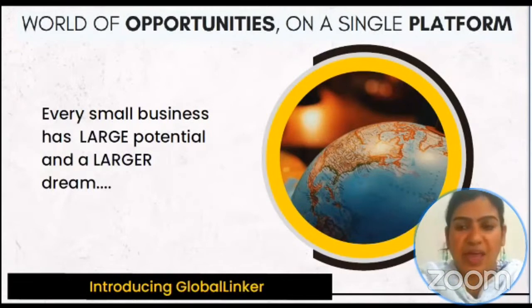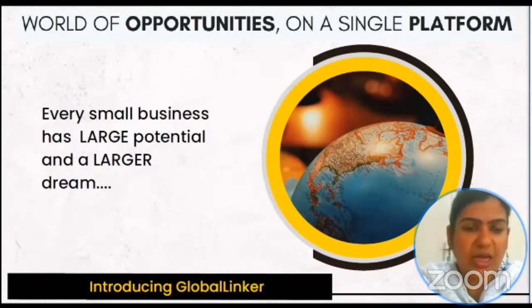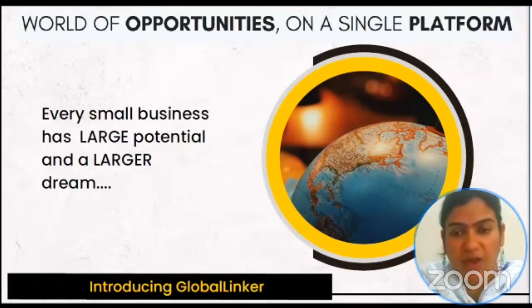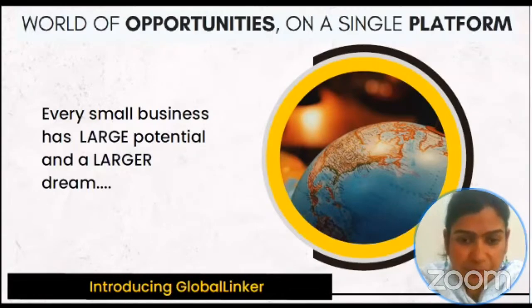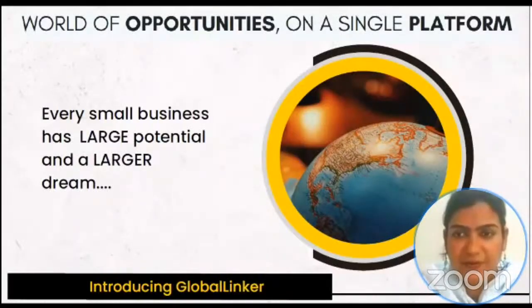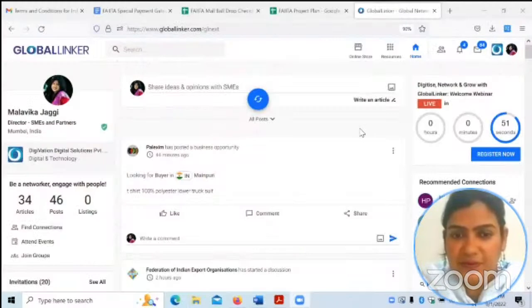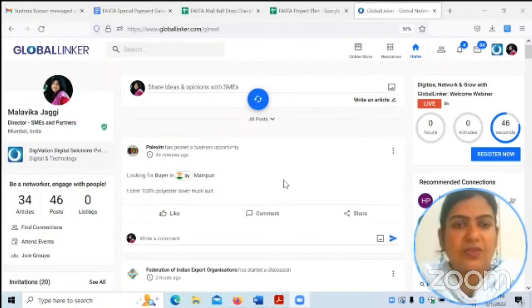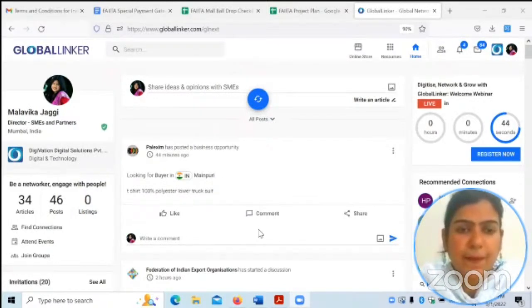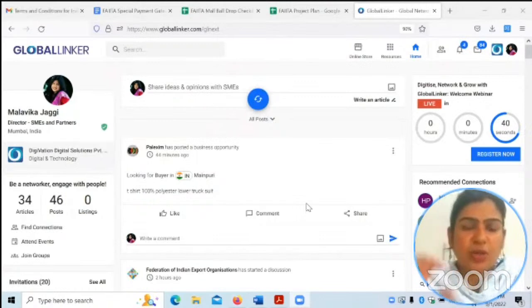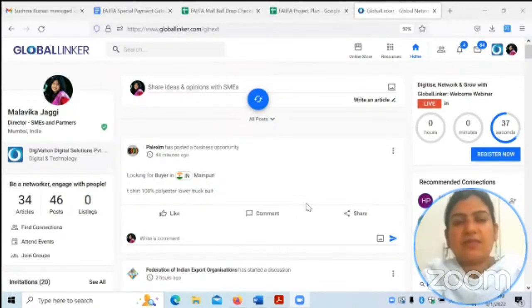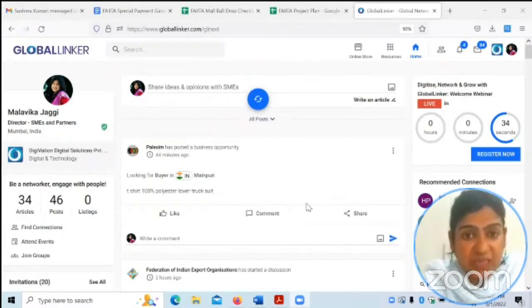Let me also just go ahead and showcase how the platform looks. I will actually log into my own profile and show you how it is. Just give me a second there. Okay, so here you can see on my screen how the platform looks.